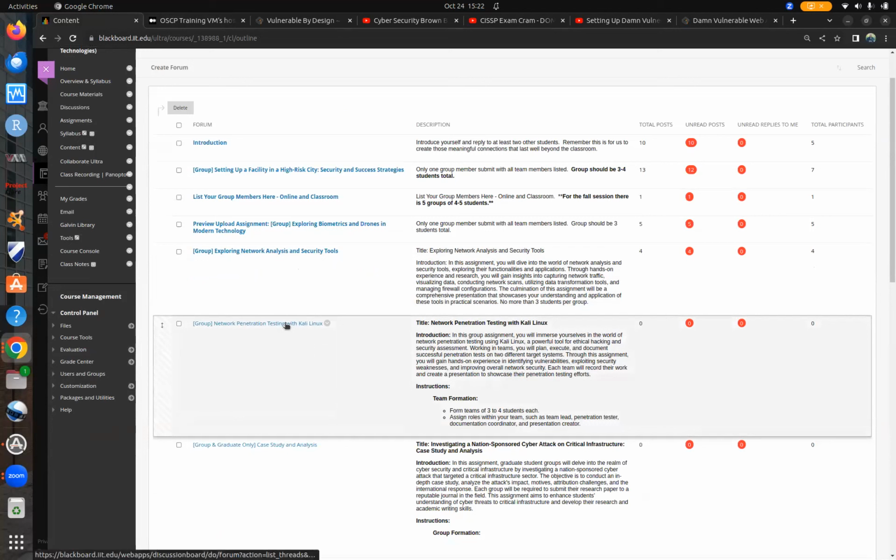You want to go ahead and create your groups. In this group assignment, you will immerse yourselves in the world of network penetration testing using Kali Linux, a powerful tool for ethical hacking and security assessment. Working in teams, you will plan, execute, and document successful penetration tests on 2 different target systems. Through this assignment, you will gain hands-on experience in identifying vulnerabilities, exploiting security weaknesses, and improving overall network security.